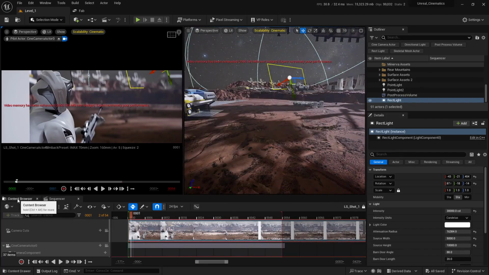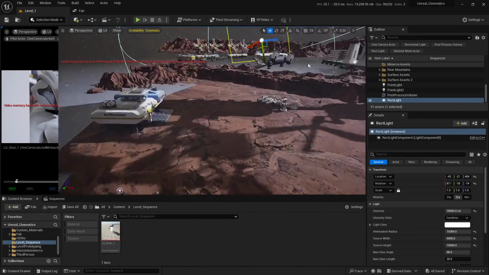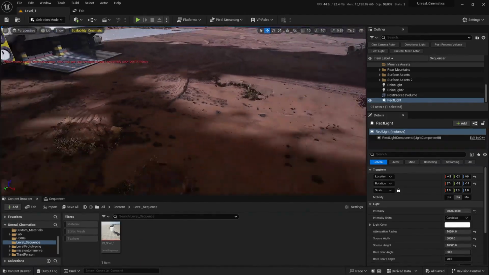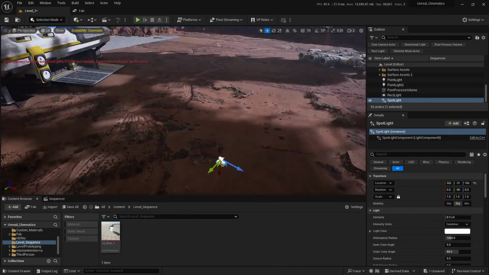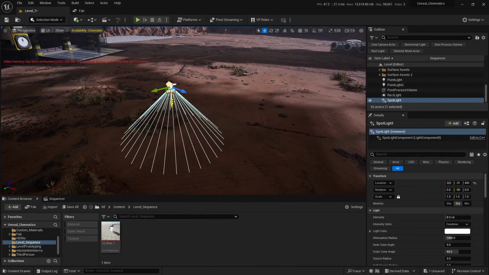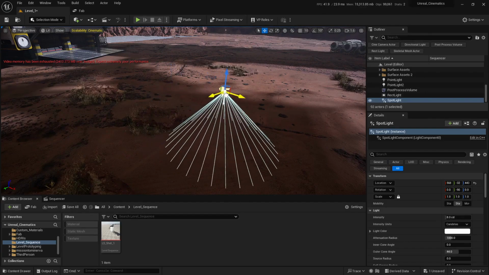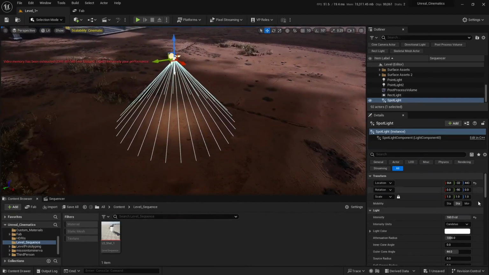Let's now bring in our spotlight. Let me enlarge this window and let's bring in a spotlight into the scene. I'm going to bring this thing here. And as you can see, this is what a spotlight actually looks like. Let me change the orientation to global. And let me increase the intensity as well. Let's increase this to 500.